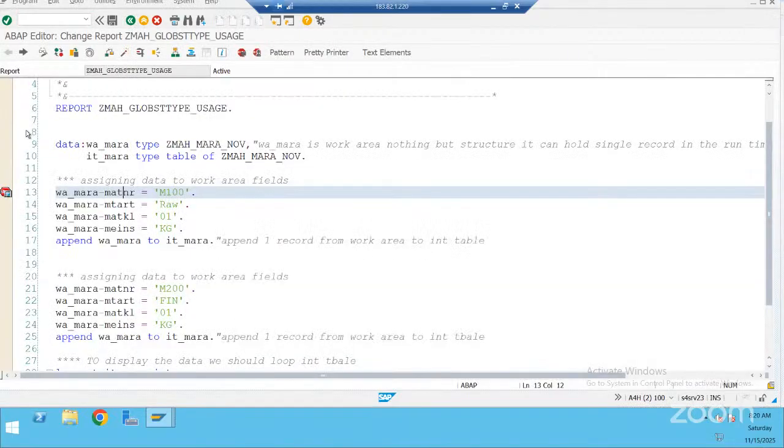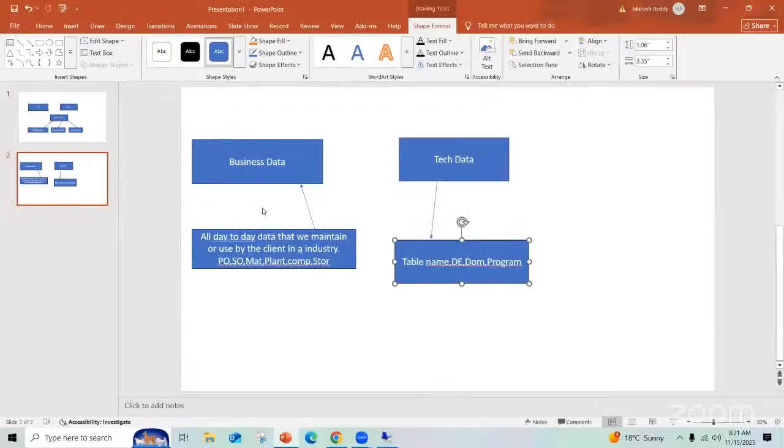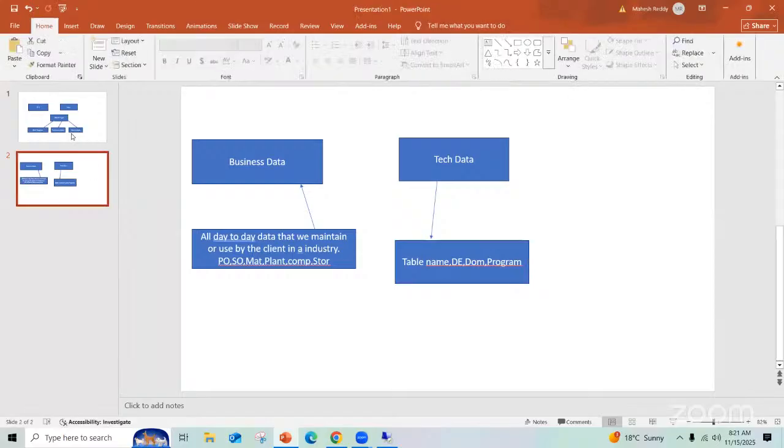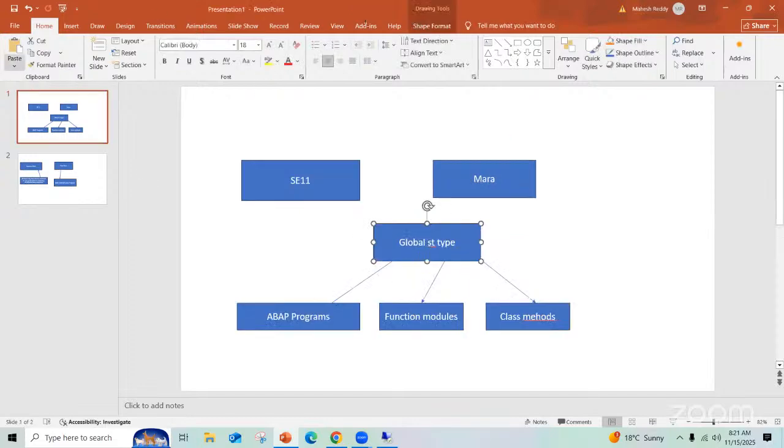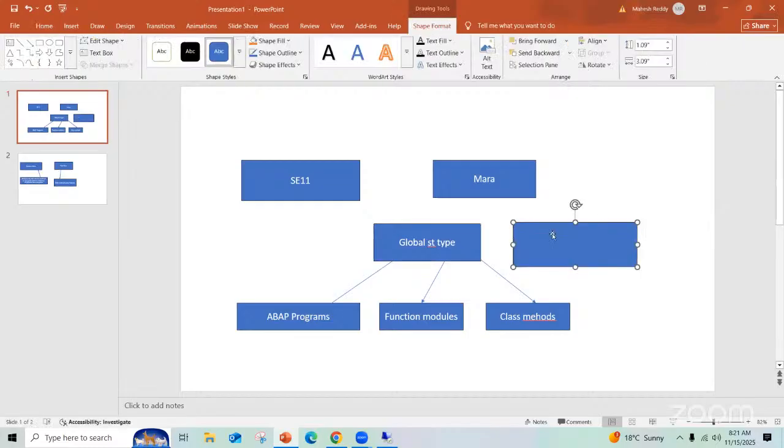Okay. So like this, you can use this one. And you can also create a table type. Here, we created a structure type. A table type you can also create. You can create a global structure type, and you can also create a global table type, and use it directly in ABAP programs to declare the internal table. A table type can be created directly in SE11.